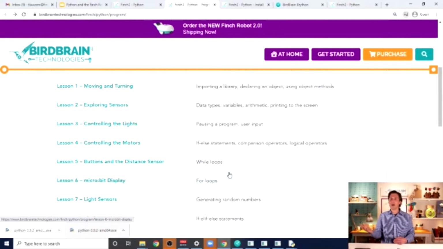Not all, but as I said, these are intended as supplements. So it's not the end of the world if you decide to introduce loops before if-else statements. You might have to do a little bit of rejiggering of how the lessons run, but I don't think it would be that much of a challenge to come up with some exercises for the Finch that use a loop but not an if-else statement, or use a loop but not a variable.